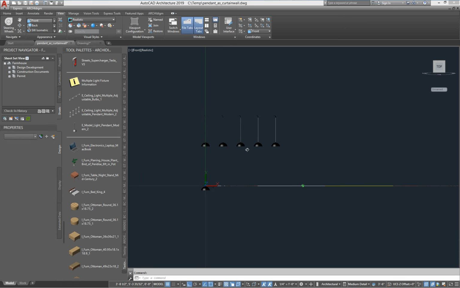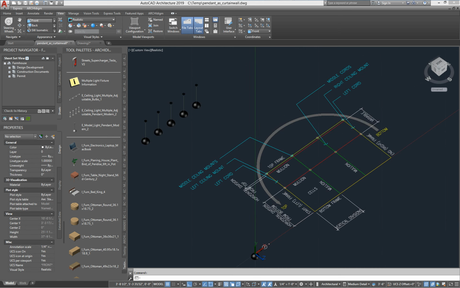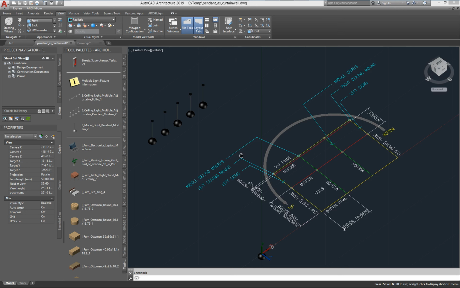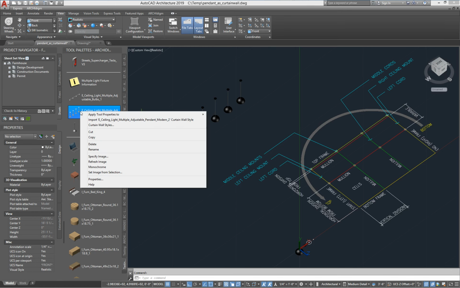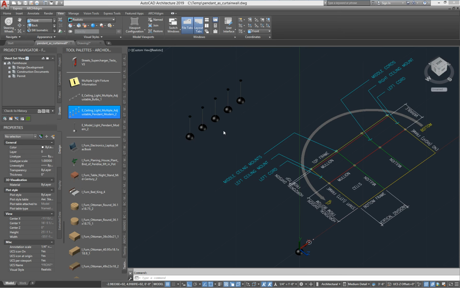All right, so that covers how to make a custom pendant curtain wall tool. I don't know what to call it. And then if you save this and drag it over to your custom tool palette, you can right-click and apply tools to a reference base curve in order to make it follow polylines or splines. Yeah, so that's it.